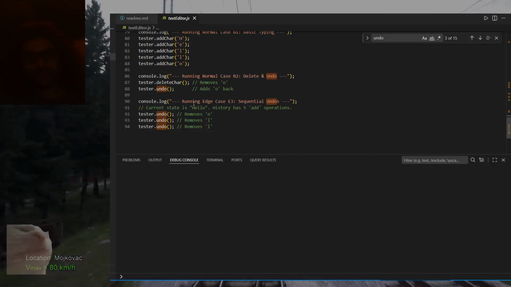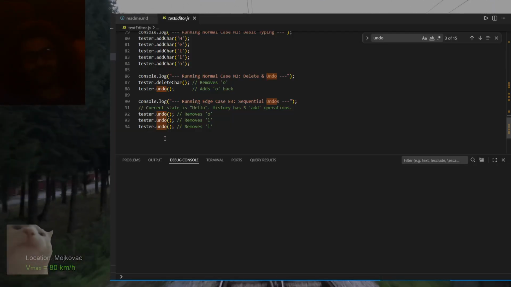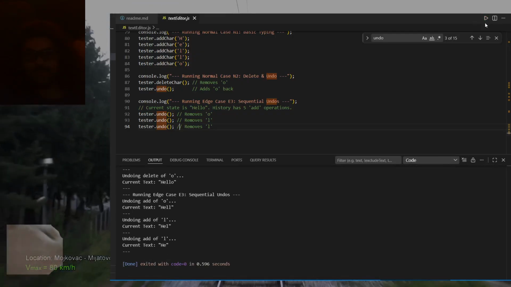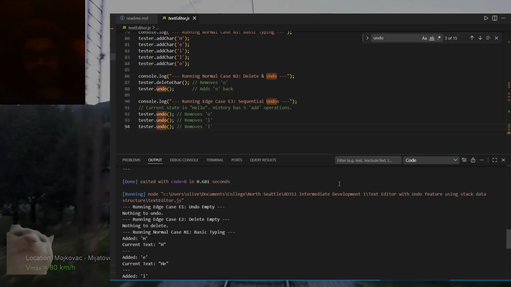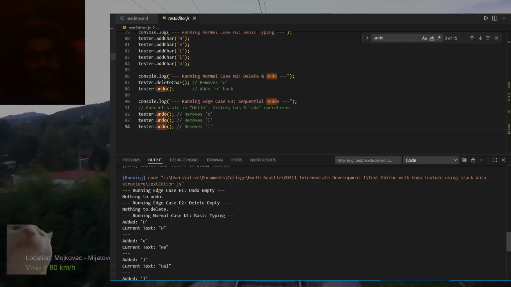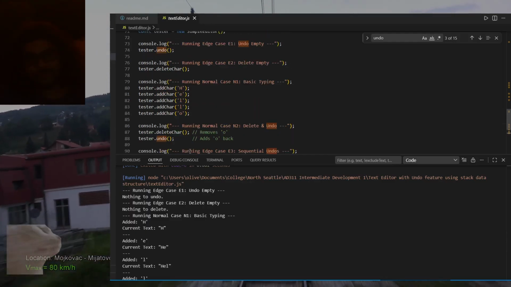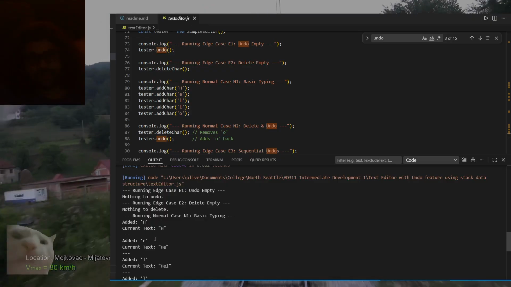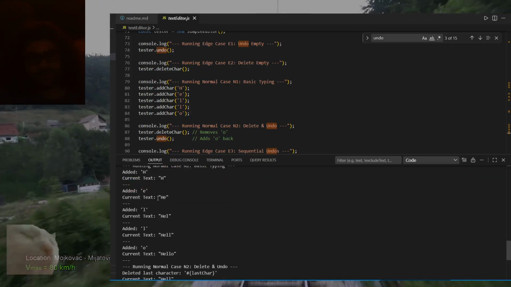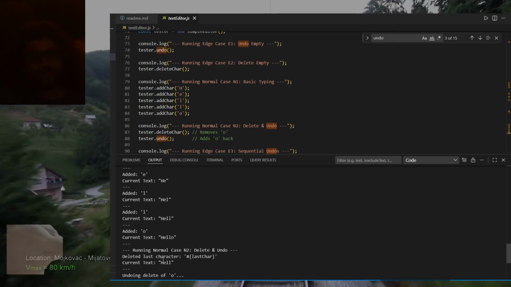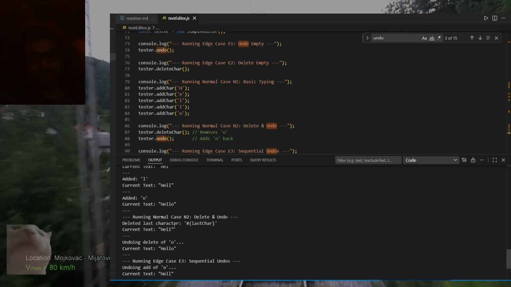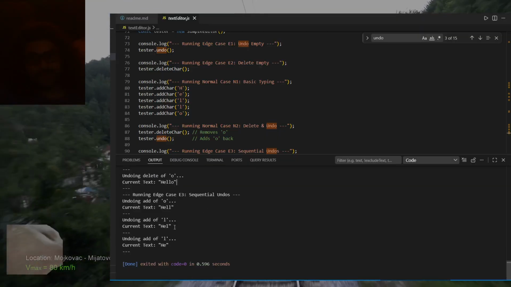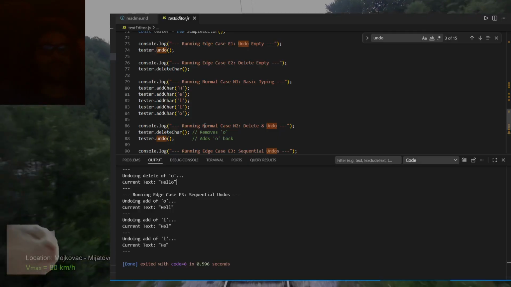Console log tester undo should remove the other ones as well. So let's give it a whirl here. All right. Starting from the top, nothing to undo. Maybe this will help. There we go. Nothing to delete. Adding H, capital H, H-E, H-E-L, H-E-L-L-O, and then deleting that, H-E-L-L, re-adding it, O, and then undoing it all. Well, there you have it.